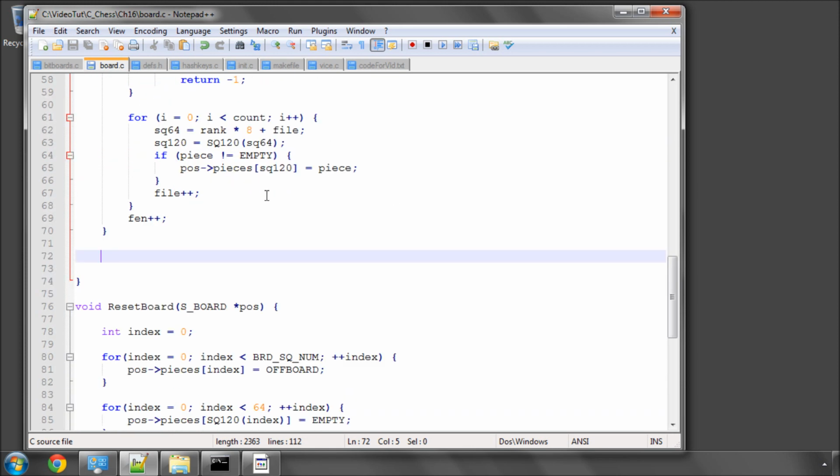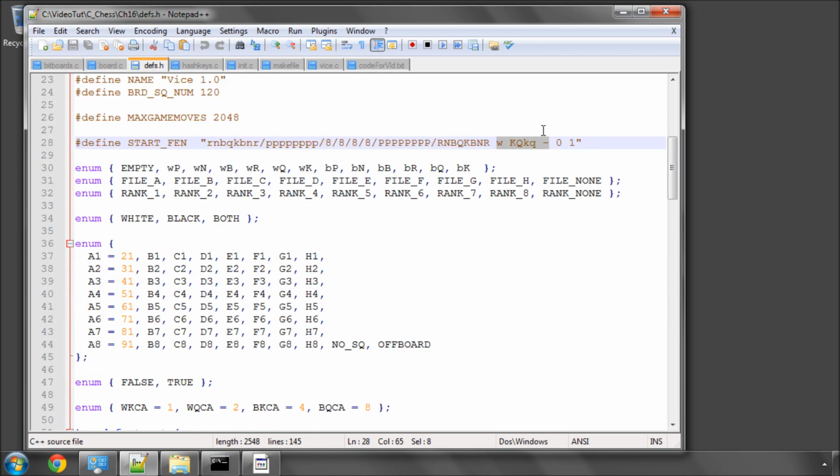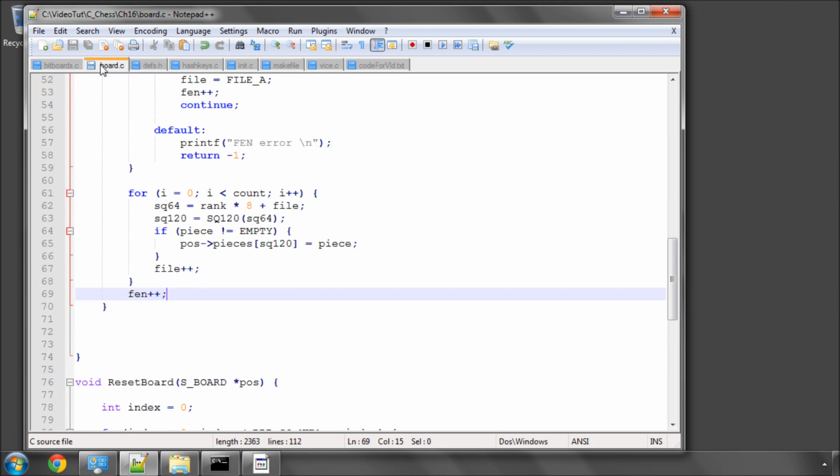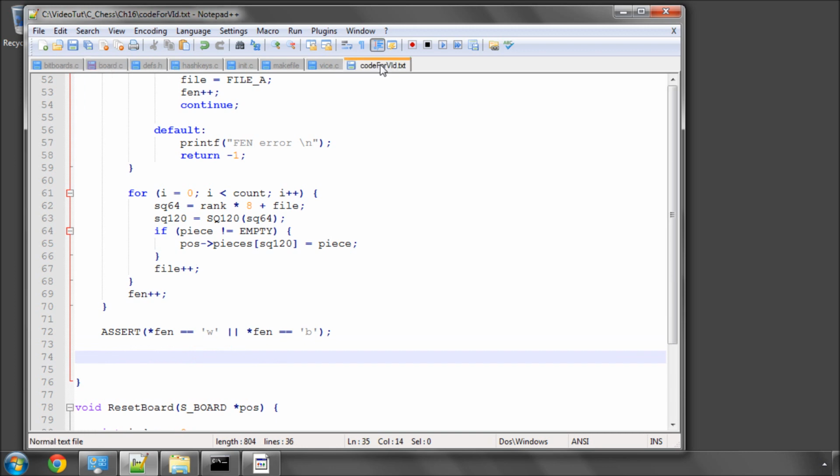But the first thing we need to do is, if you followed how the previous section works setting up the pieces, our FEN pointer should be pointing at the W or B. We're going to make the assumption here, well, let's put an assert in actually. We'll say that our FEN should be pointing to a W, or our FEN should be pointing to a B. Otherwise, if it's not, we've got some rather serious problems.